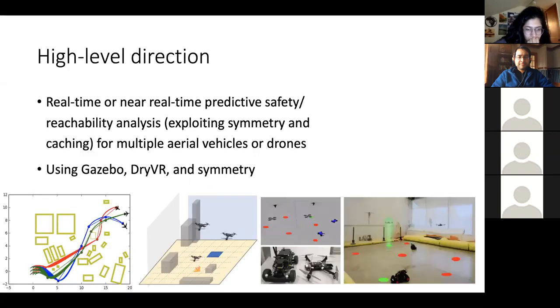So I actually stole these pictures from you, Ritika and Chao. And these are other applications where we have fixed wing drones, fixed wing aircrafts passing through different paths and avoiding obstacles. So basically we want to do online monitoring, and the simulation would be written using Gazebo, reachability analysis would be done using DryVR, and we're gonna use symmetry to accelerate the reachability computation.